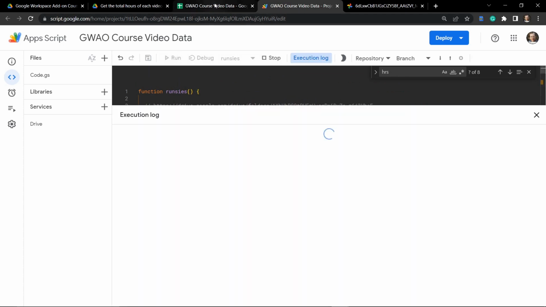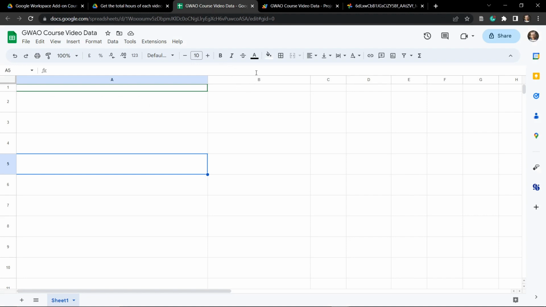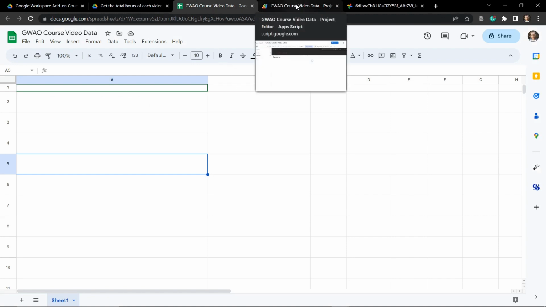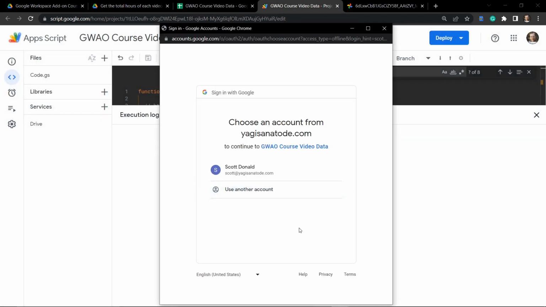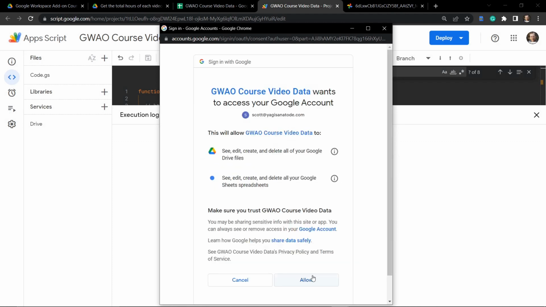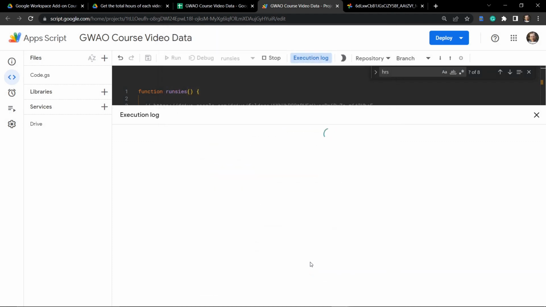I'll hit run. Sneak over here. Does it populate? Or does it leave us with a sad, sad feeling of an error? Oh, we've got to authorize because we're using Google Sheets. Review permissions. Yes, it's me. It is I.